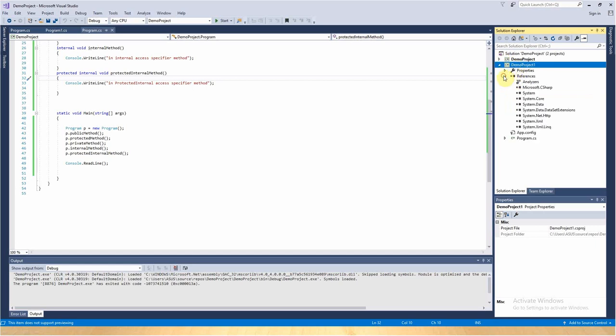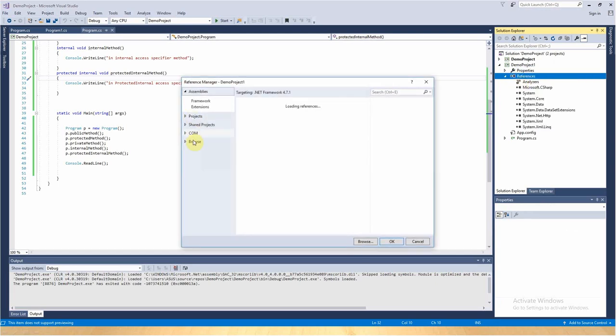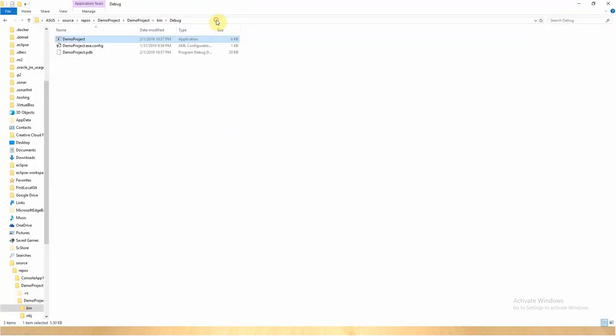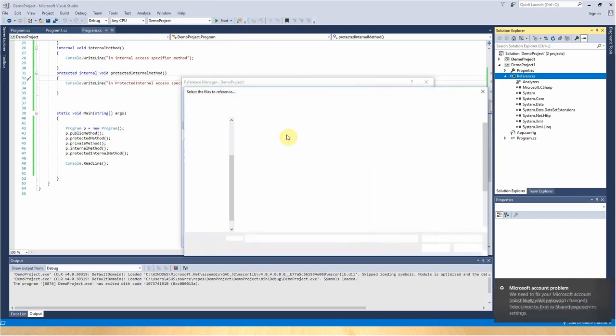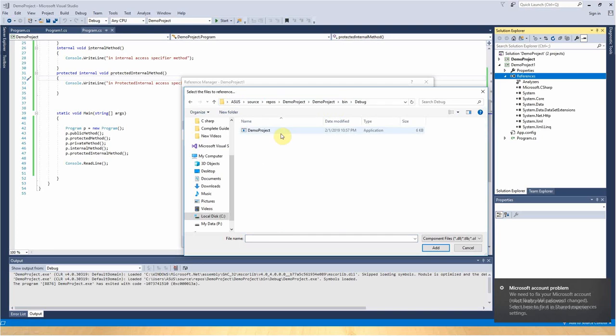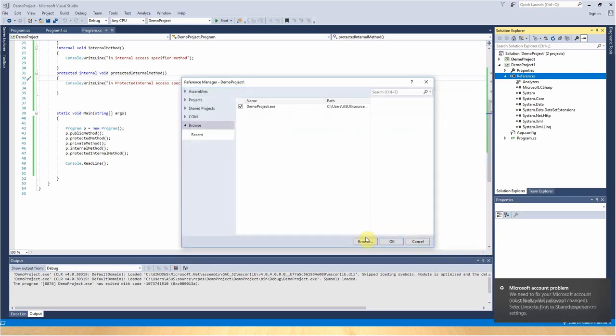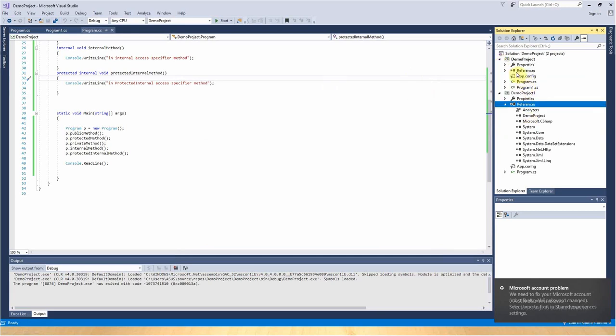If you expand this References, just right click, add reference, and here browse. Let me get this location. I'll browse, and I'll add this demo project.exe. Fine, so what will happen? I'll be able to get all the methods from this particular project.